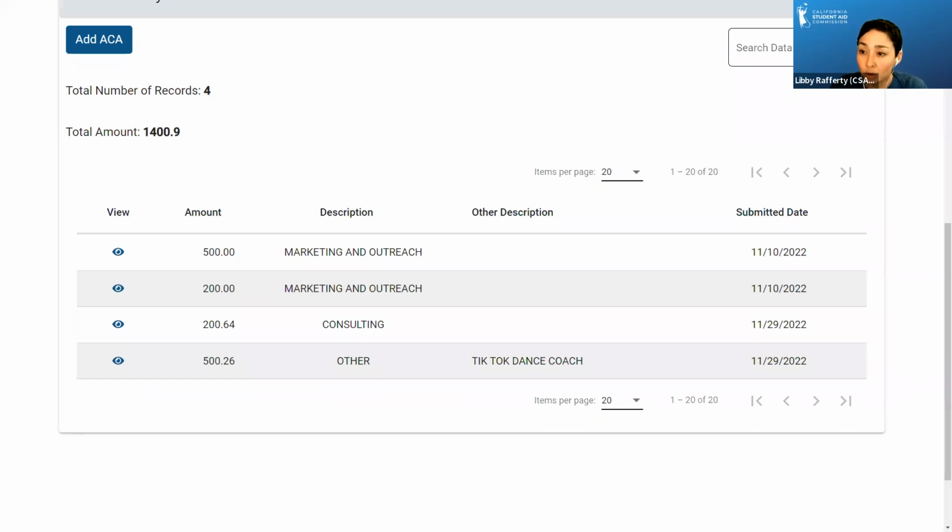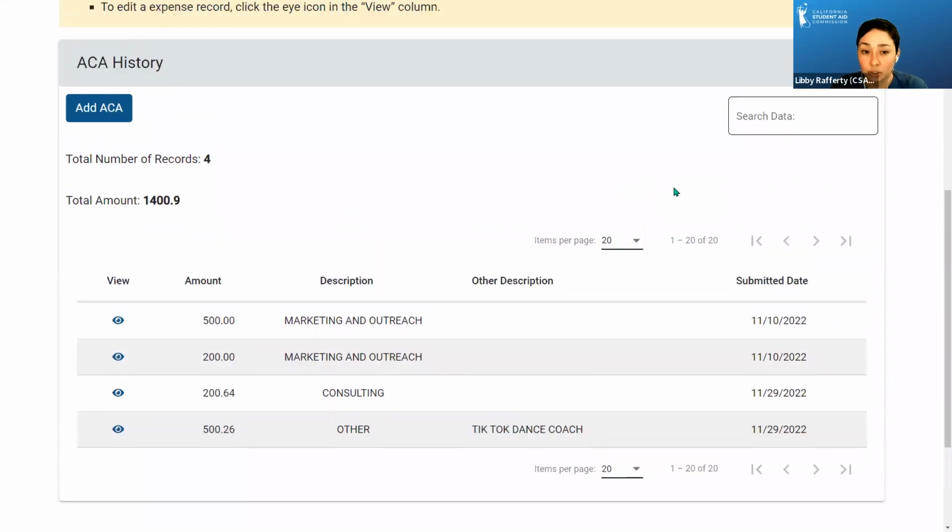Does the student employment data screen also show the total amount like the ACA screen? I don't think so. No, it doesn't. When we get the reports up, that screen will show the totals. So you would put in a search for a report.